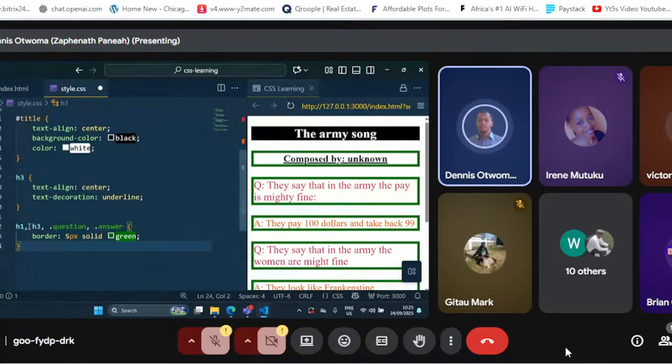So here we are grouping the heading 1 with the heading 3, question and answer, and then you're giving it a border of 5 pixels solid green. You don't have to understand what that border is for now. Just know that that is how it works.